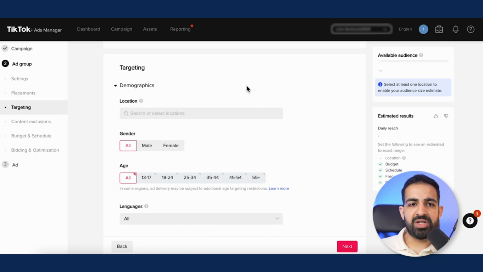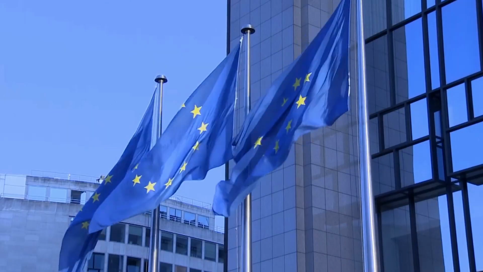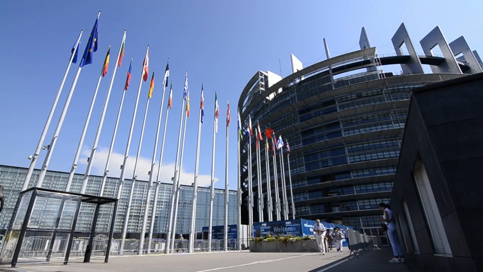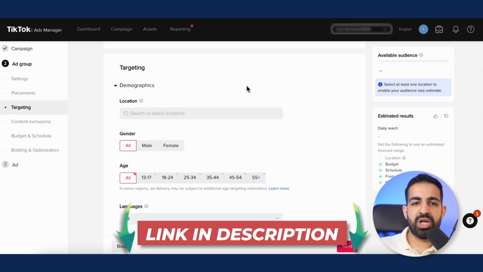If you are an advertiser in the United States and your ad account is based in the US, you actually cannot target people in Europe and European countries, and vice versa. I've linked an article down below that really breaks down where you are allowed to target based on where your ad account is set up. So if you want more information on that, definitely check the link down below.